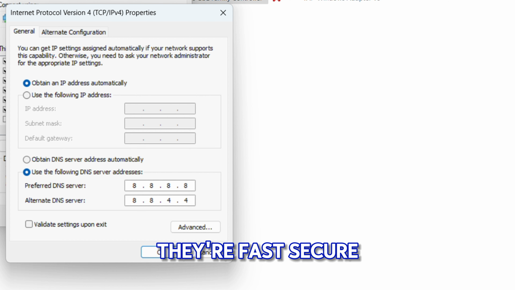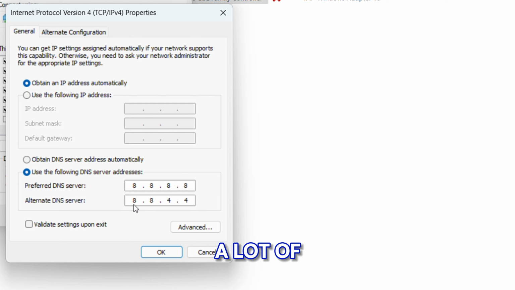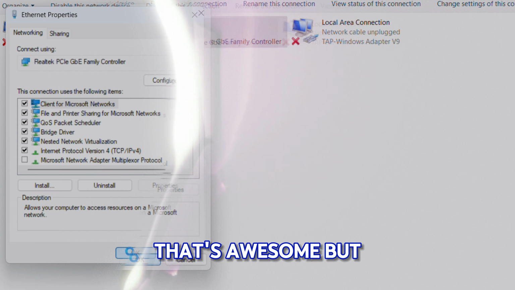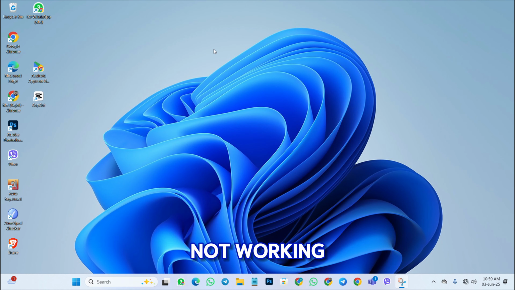They're fast, secure, and super reliable. This small change alone has helped a lot of people to fix their internet issue. So go ahead and check if your internet is back. That's awesome. But if it's still not working, don't worry. Go to the next and last method that will definitely work for you.